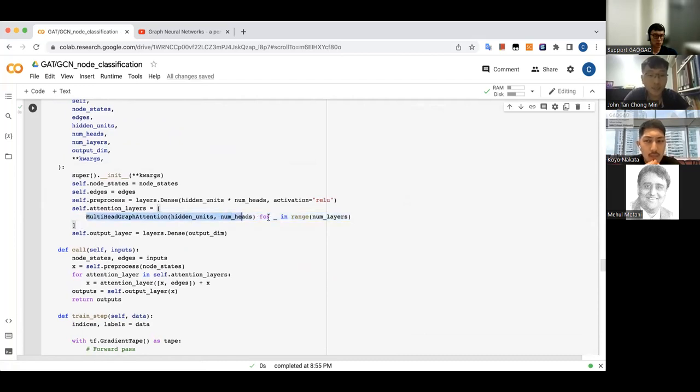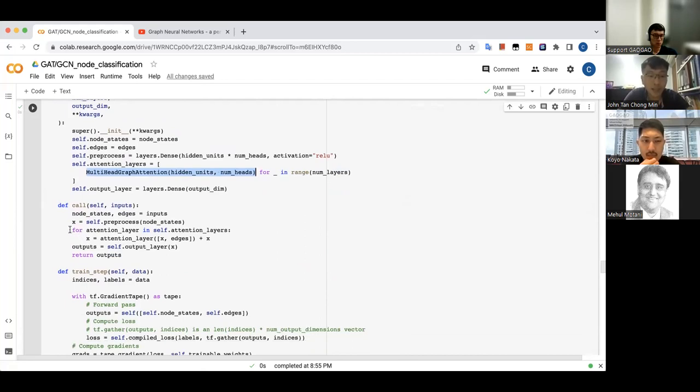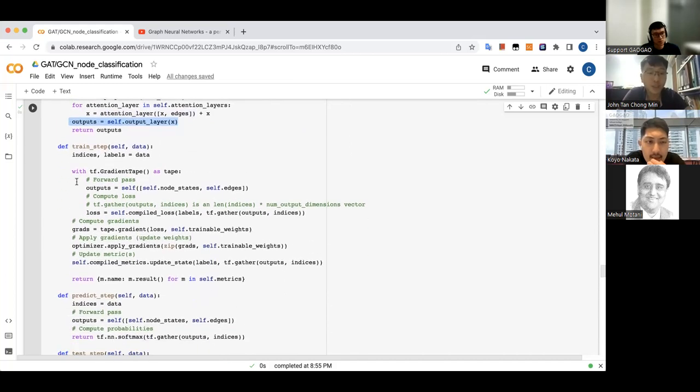So each layer is one multi-head graph attention. The output for each layer will then be added up in a ResNet style. As you pass through the layer, you add up the previous information plus the attention layer information. You keep doing that, and you'll eventually get the final hidden output over here, which you can then use to do the training step.